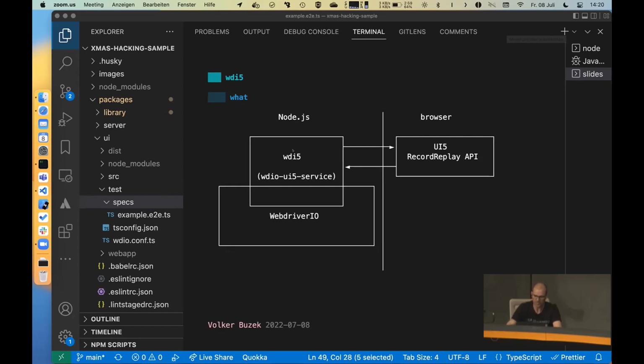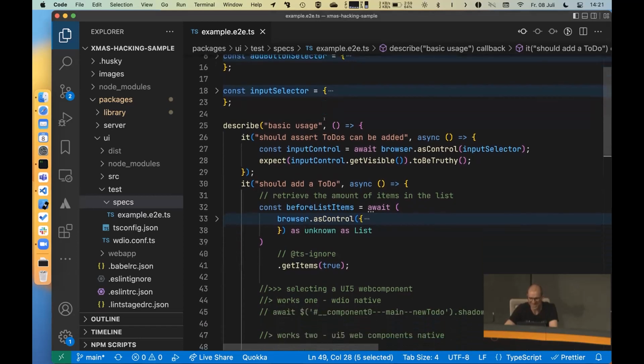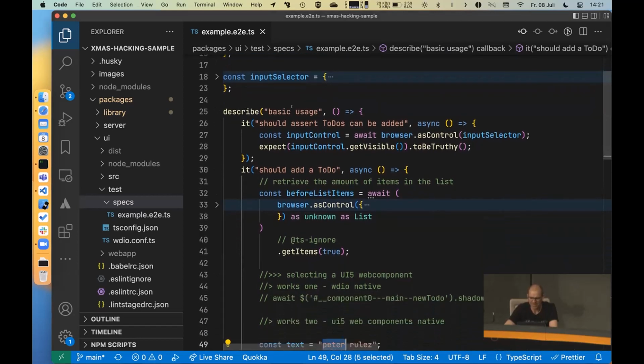example.e2e.ts. And if you look at the test file itself, briefly and easily going through it here, it describes the basic usage. We get ourselves an input control, which, by the way, is a UI5 web component, and we simply assert that it's visible.